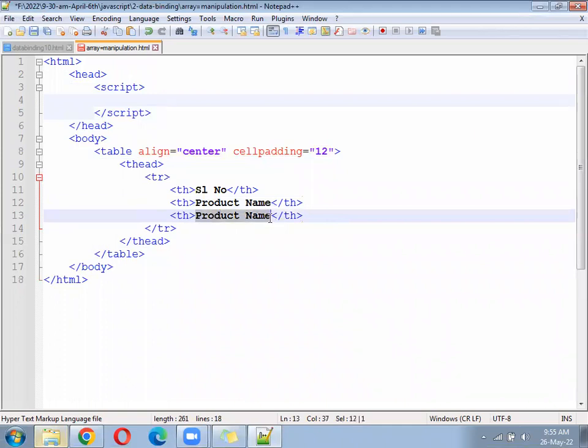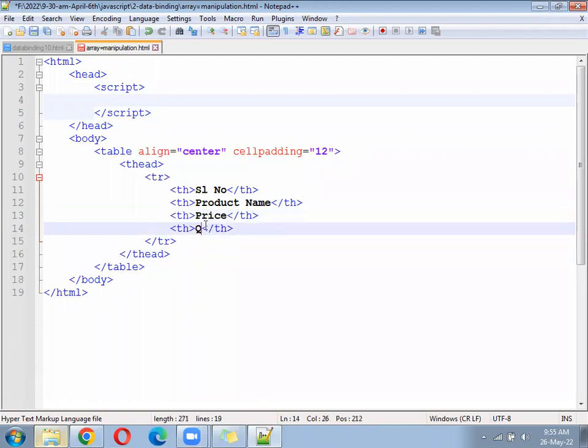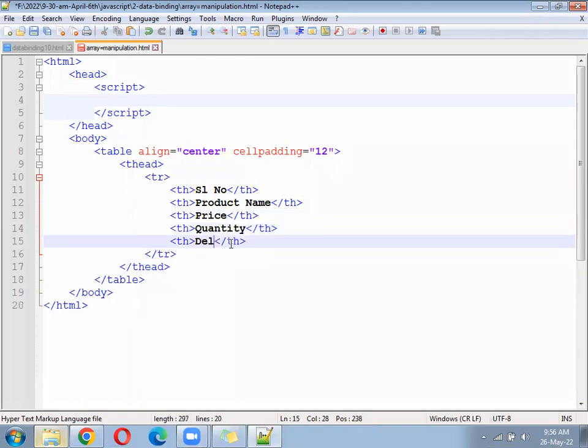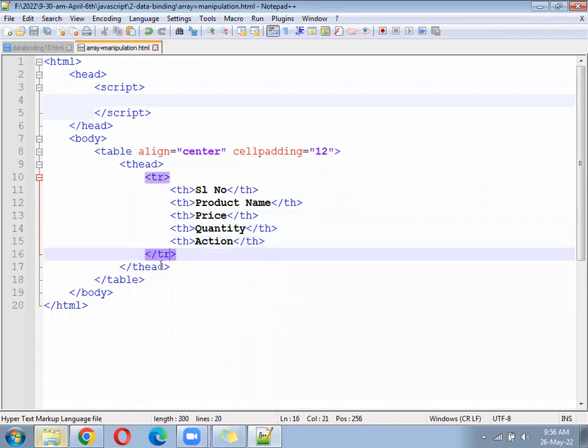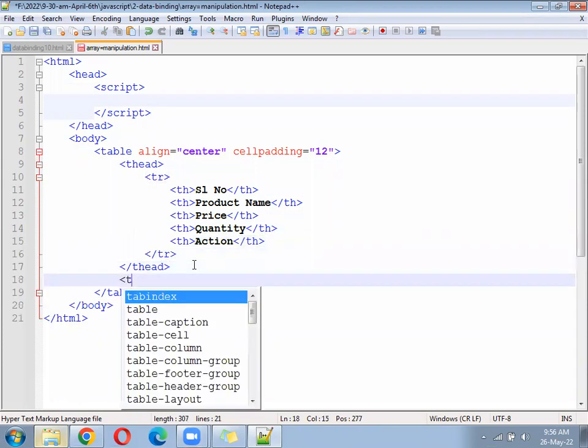Product price, next TH, quantity, next TH, delete. Action you can write here. Write a TBody.